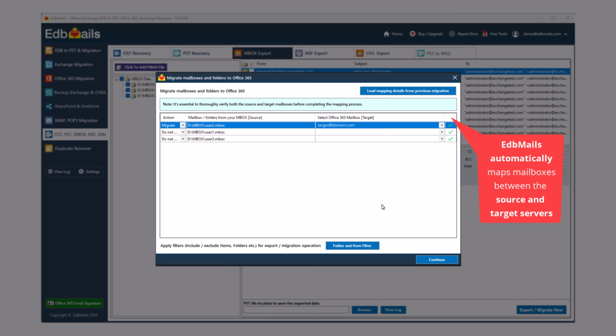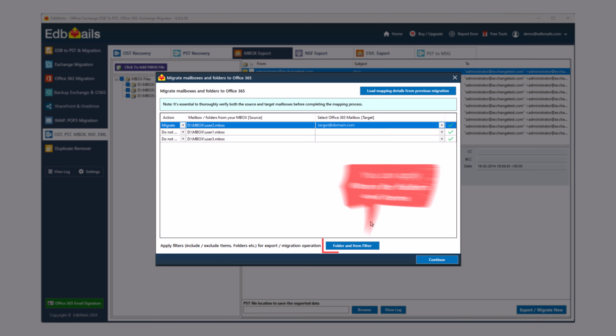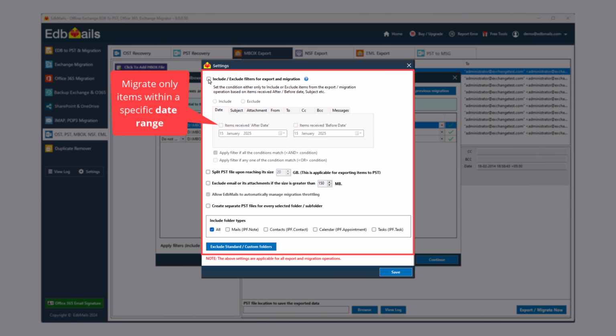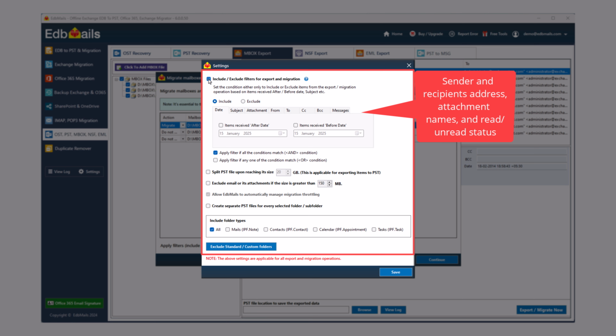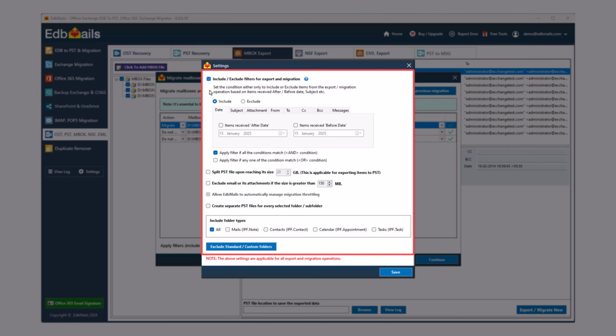EdbMails automatically maps mailboxes between the source and target servers. You can apply filters for folders and items. For example, migrate only items within a specific date range. Additionally, sender and recipient's address, attachment names, and read-unread status. You can exclude standard or custom folders. Click Save.